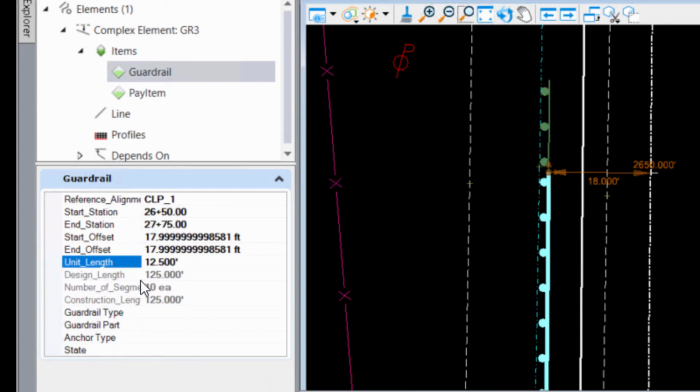I mentioned earlier we can pull quantity straight from the element. Here's where I'm actually doing that. I'm pulling that directly from the element. So if I were to change that length, this value would change. As well as you could do things like, how many segments is that? If my unit length is 12.5, how many segments of guardrail panels will that be?